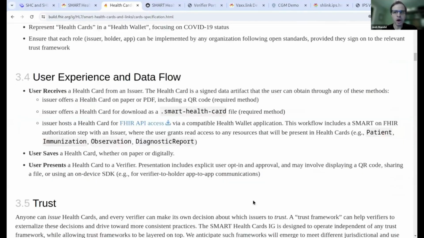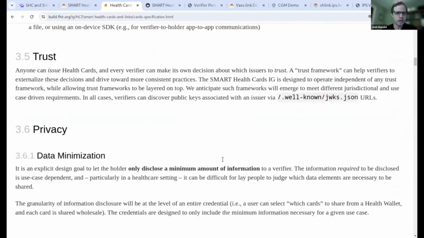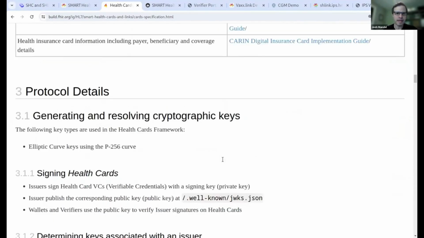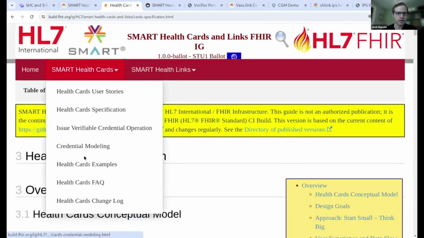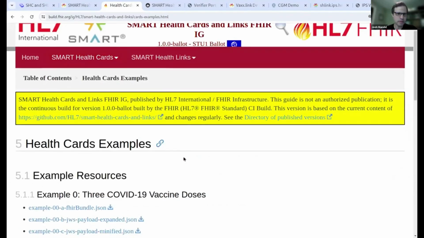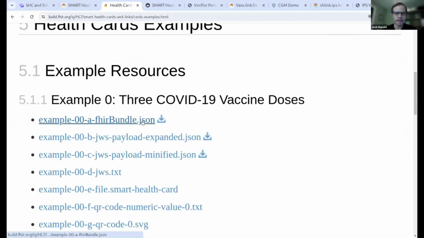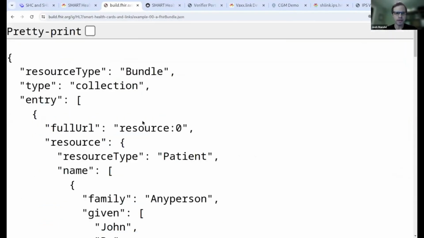And I won't talk through all of the details of this specification, but maybe one of the simplest ways to think about this is to look at the set of examples in the spec itself. So there's a page called Health Cards Examples. And we can think about, for example, somebody who's received COVID-19 vaccine doses. We start by thinking about what the data look like in FHIR.